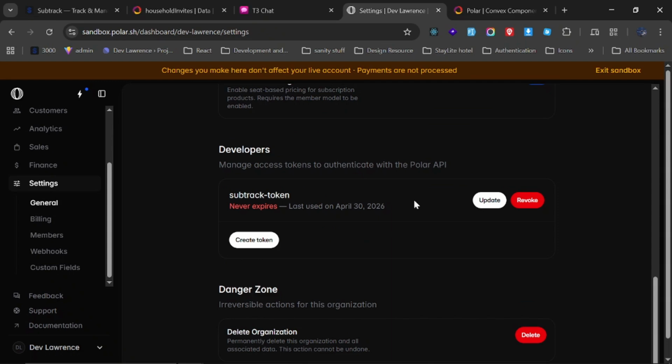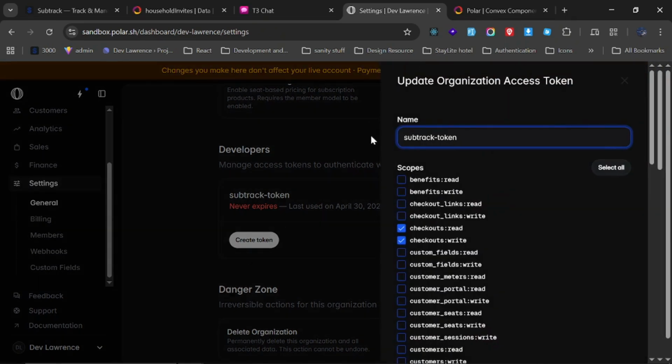I already have one here. I'm not going to create a new one. So you can create a new token. If I click on update, in your case, you have to enter a new token name.